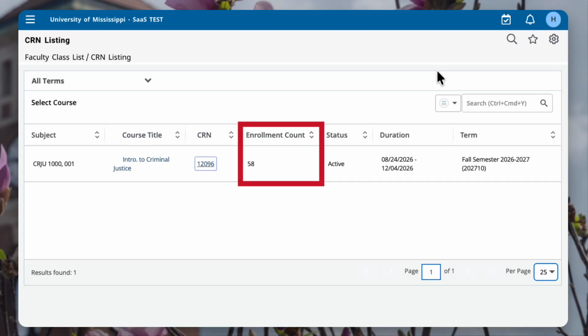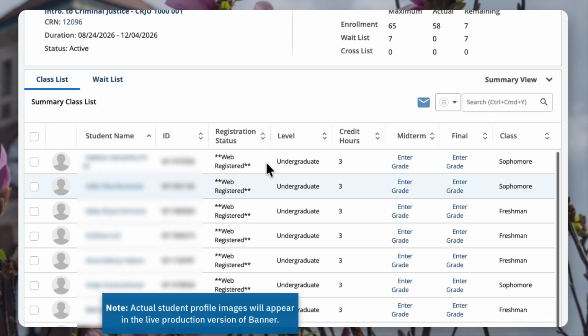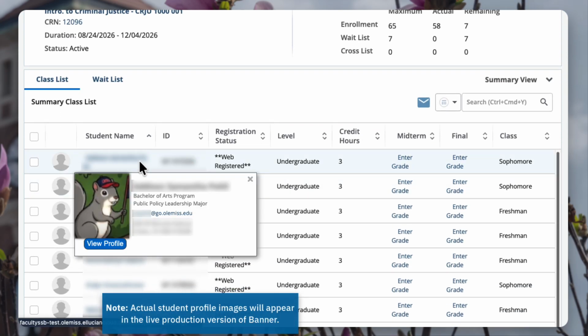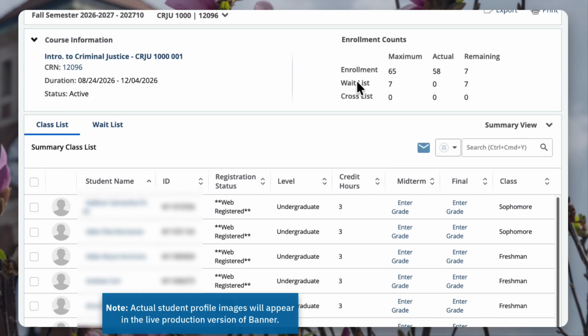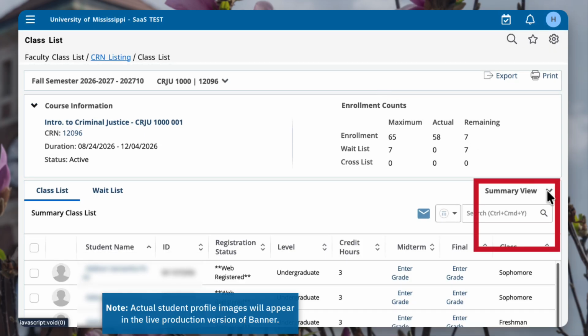To open your full student roster, find your course and select the number listed in the Enrollment Count column. This count does not look like a traditional link, but selecting it is the button that opens your class roster page. Once open, you can hold your cursor over any student's name to display an expanded profile card and a larger student photo. To view expanded details for all students at once, go to the top right dropdown and change Summary View to Detail View.